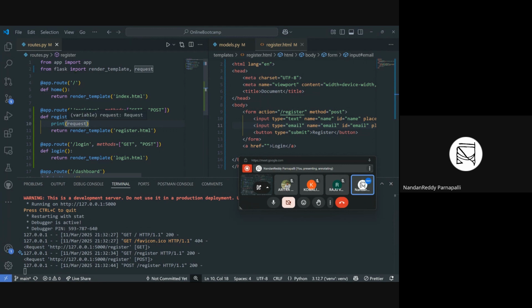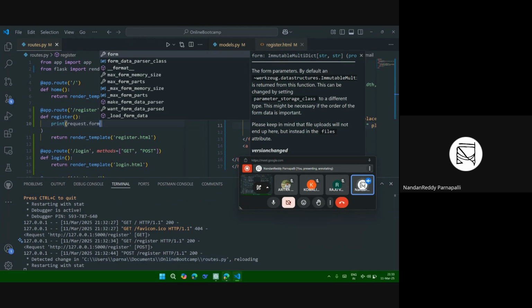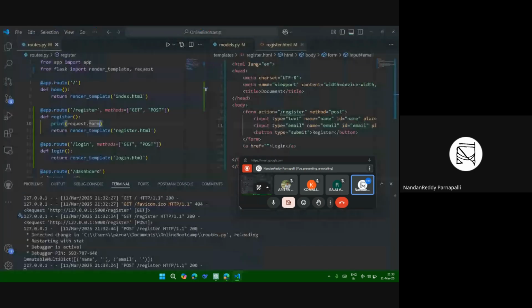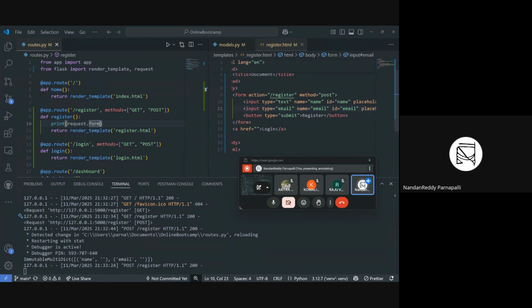That's what we imported from Flask, and we are trying to print this here. So if we do request.form, and let's send another request from the front end. Now you can see it is an immutable dictionary. Whatever we send from the front end comes as an immutable dictionary, and we can see name and email are empty. We don't want this to happen, so we have to make it required.